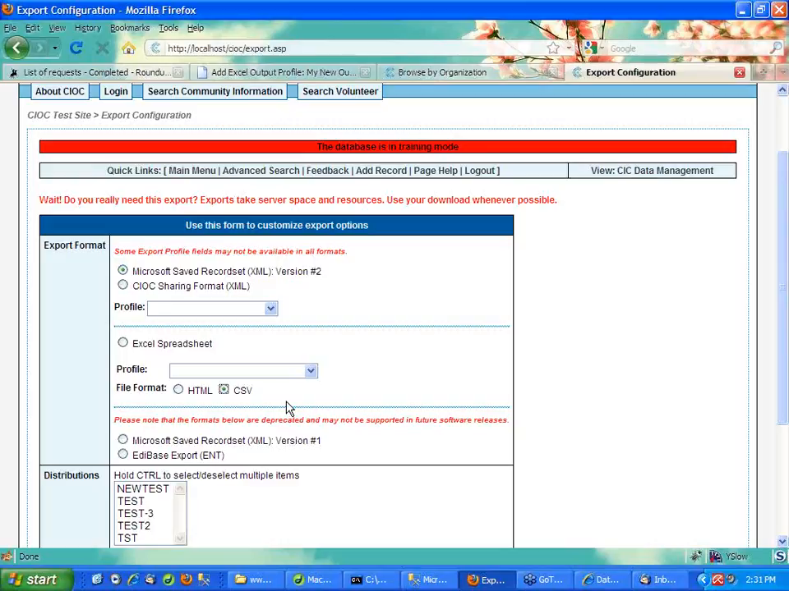And the same way that you can export or do a print report from your search results, you can also do an Excel output from your search results. So I can do a search and then check all and hit export, and one of my options will be to export it to Excel in whatever profile I've created.